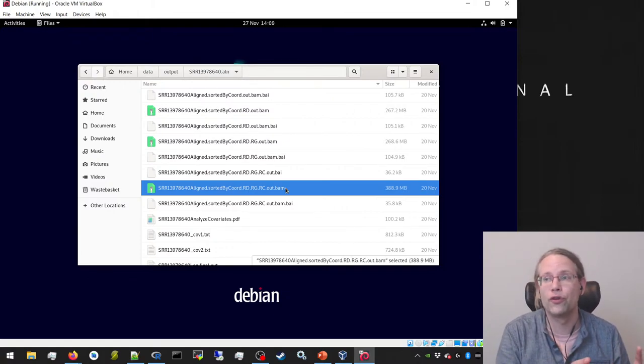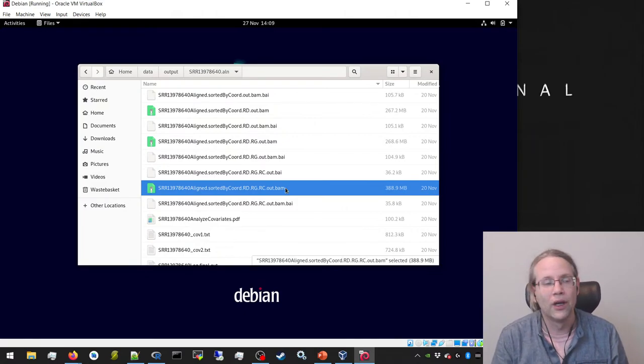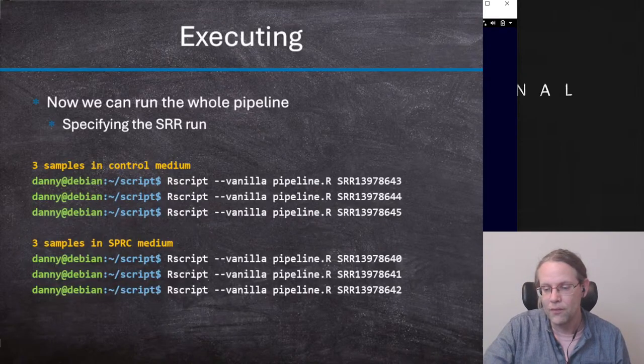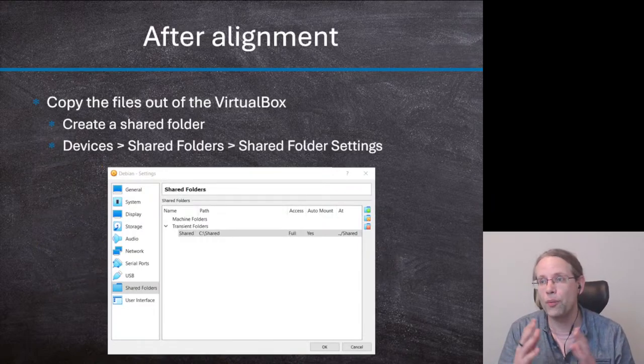If I would not use a VirtualBox, but I would run it on a cluster, then I would do the same thing: move the data files that I have from the cluster back to my work machine, back to my local machine, so that I can use it and do it efficiently. All right, so the next step, of course, is then to copy them out.